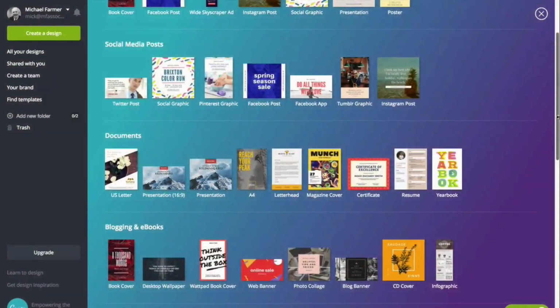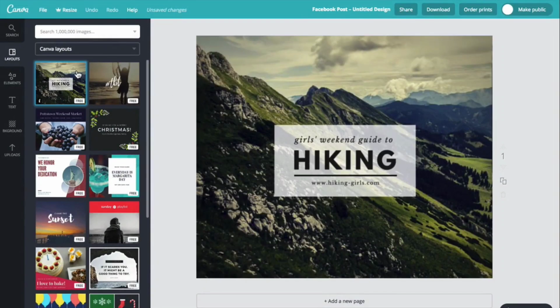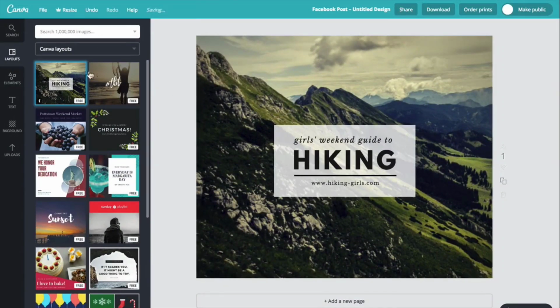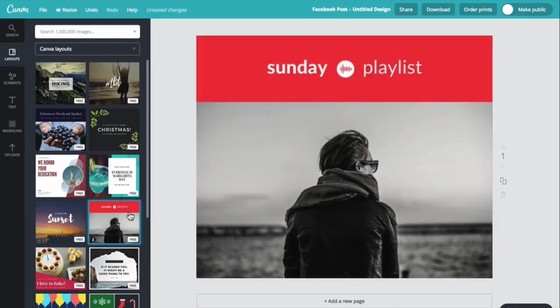In this case, a social media post. For this example, let's choose Facebook post. Canva gives you a blank canvas in the middle of the screen and a list of layouts that you can use on the left-hand side. Click on the design that you want to use and this will appear on your canvas. To change it, just click on a different design.